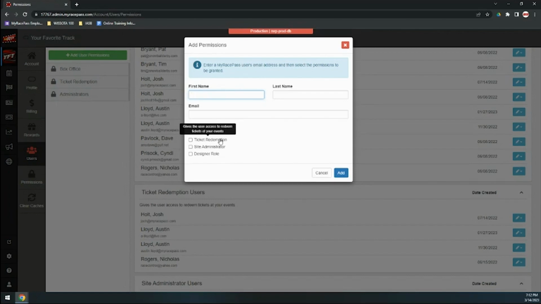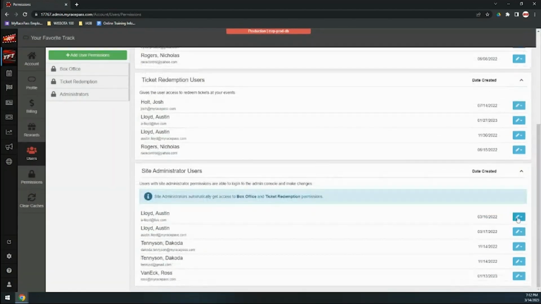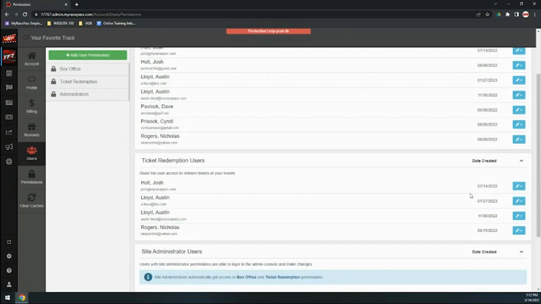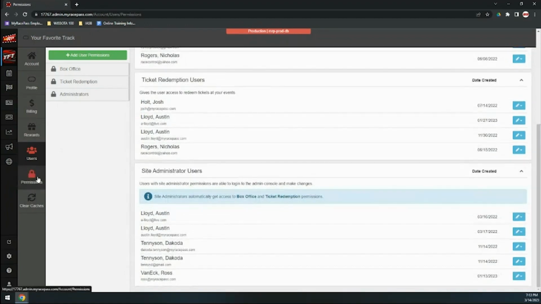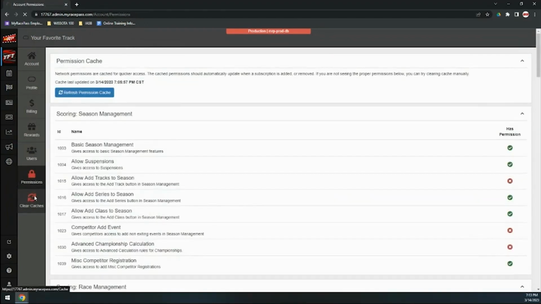So you can either specifically add box office or ticket redemption permissions, or you can add the entire suite of tools by adding them as an administrator, whatever you'd like to do. Designer role won't apply. That's an internal tool. You can edit any of those permission options by clicking the blue option on the right side of the screen, and you can delete an option for anybody. So whatever you need to do there. But that's basically just adding administrators. And then the permissions tab and the clear cache option, developer tools, you won't see any of those.